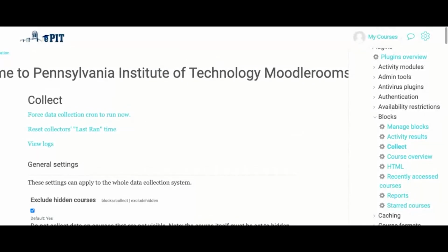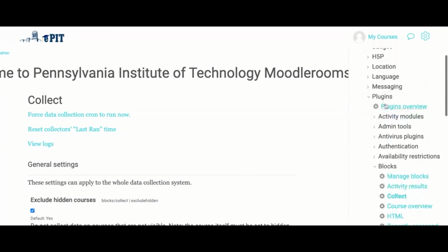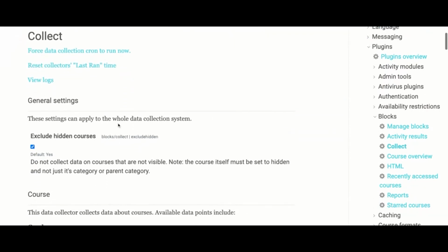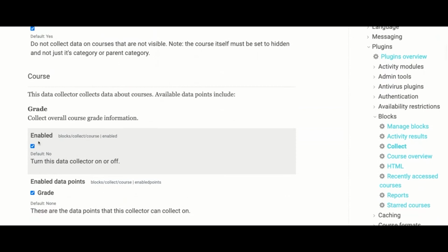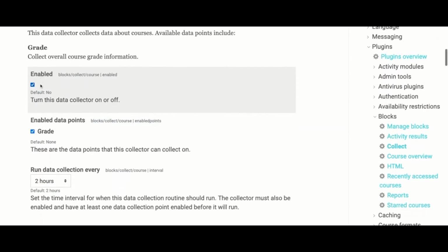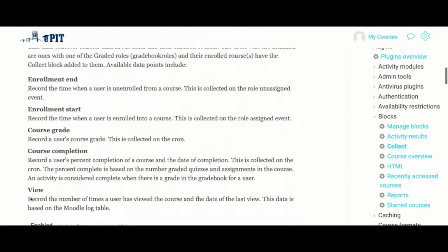So coming back to your site here, this is your site, Rochelle. This is what I was talking about earlier. Site administration, plugins, blocks, and then I went into the collect block settings. This is what I was referring to here. These options were not checked under course. Enabled was not checked. None of these checkboxes were checked here.